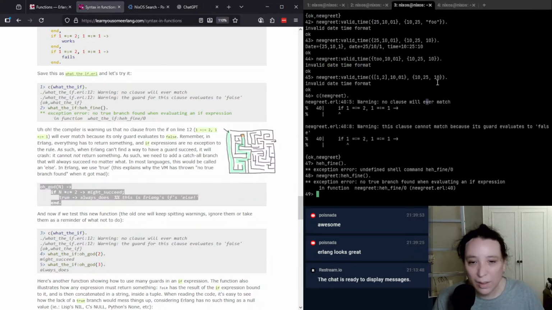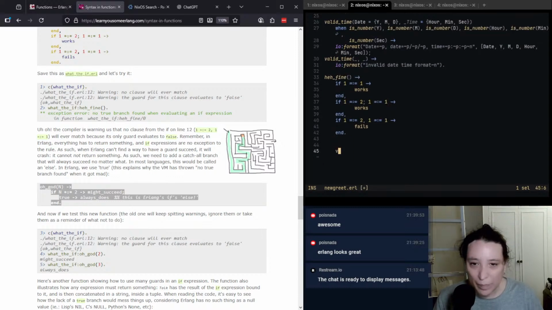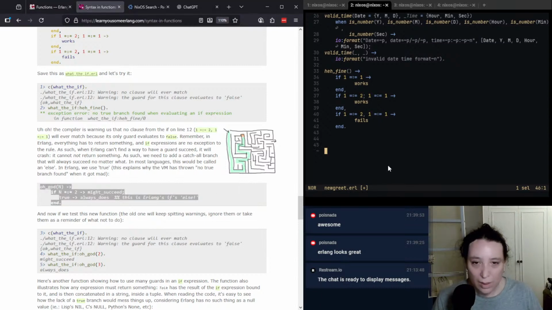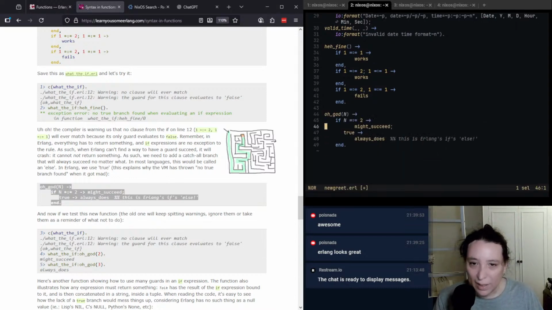So, I guess we add this function. Did I not copy it? Okay. If n is equal to 2 might succeed. True always does. So this is part of the same if.